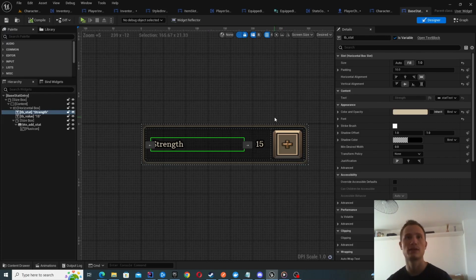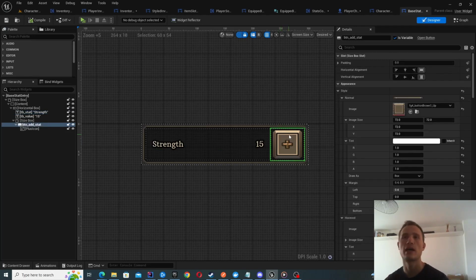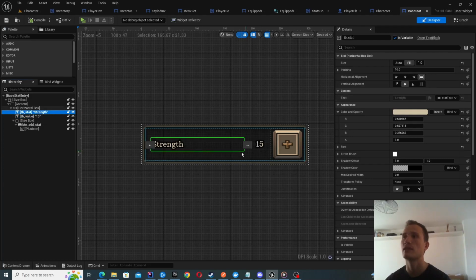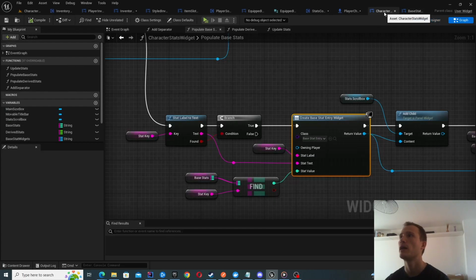So this widget basically is used to represent the base stats. And the key difference between base stats is that I'm going to have this button to add the stats. So it'll be invisible while you have no attribute points, but then when you have some attribute points when you level up, this button will become visible. And I've also bound the values for the stat name and stat value. So you can see I've bound the value to stat value here and the text to stat text over here. So that when I go ahead and create this widget, you can see that I'm populating the text to display over here and the value to display over here as well.